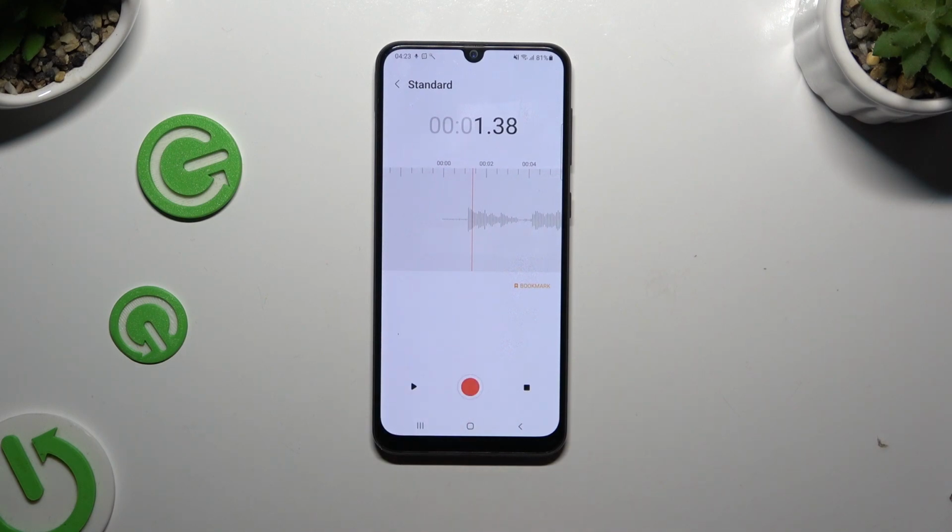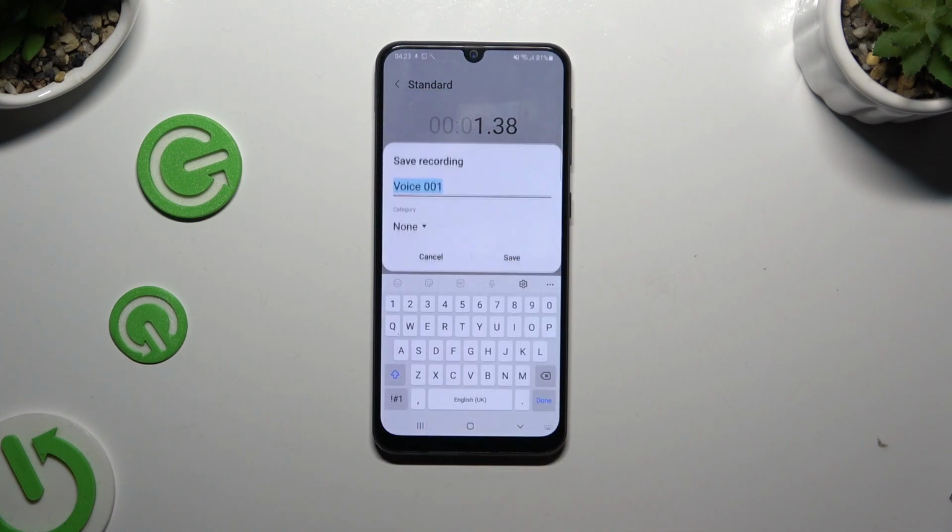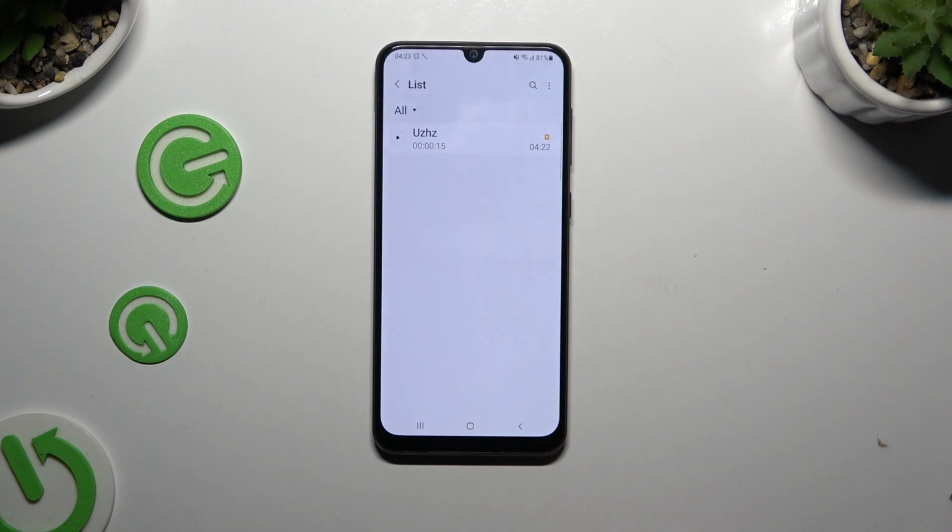And to end it and save it, click on the square on the right. Then name your recording and hit save. As you can see, mine was successfully created. To play it, click on it.